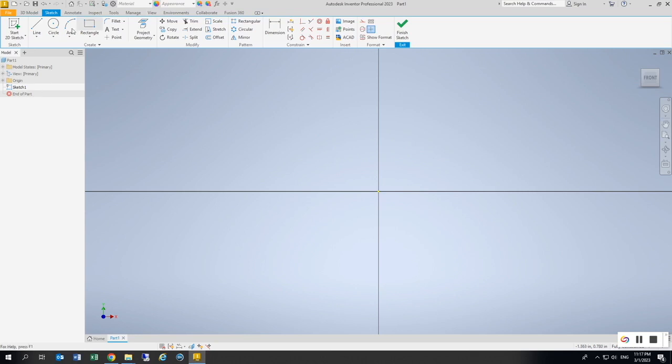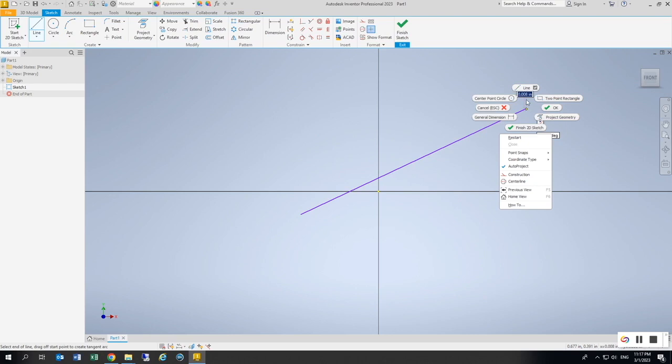Move the cursor to the line icon and click. Let's start with drawing a random line. We left-click to get a starting point. As we move the cursor, we see a digital readout that gives us the location, the line length, and the angle of the line measured from the horizontal. Right-click, OK to confirm this line.